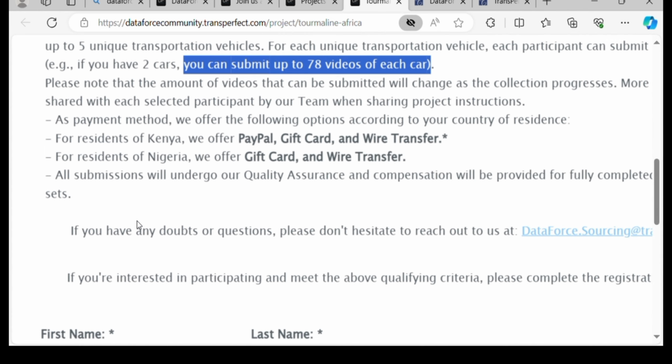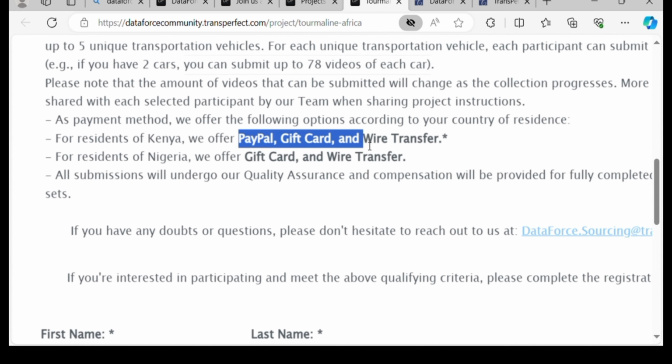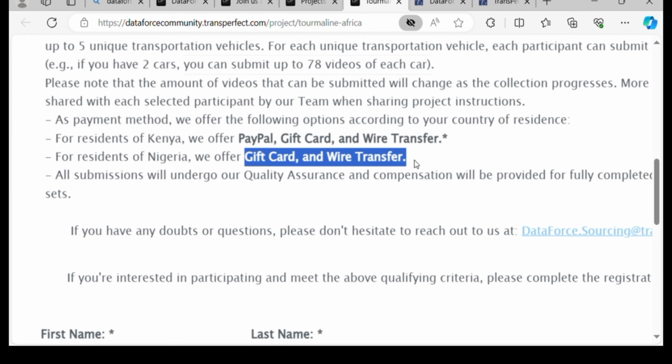Now to the good part. How do you get paid? If you're in Kenya, they offer PayPal, gift card, and wire transfer, meaning straight to your bank. Even if you don't have PayPal, you don't have Kiniko, you don't have cheaper cash, you'll be paid straight into your bank. Same thing with Nigeria: gift card and wire transfer straight into your bank account.